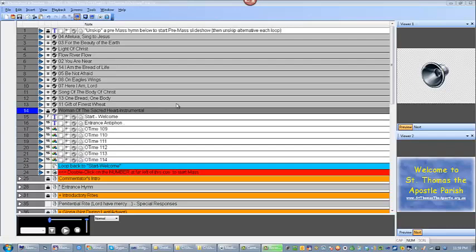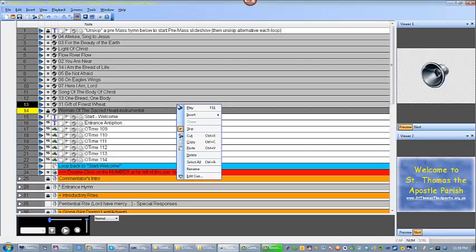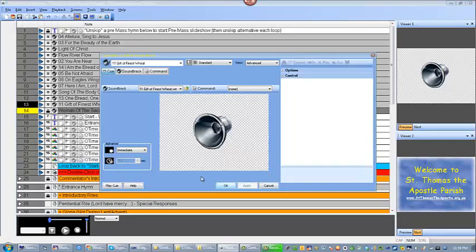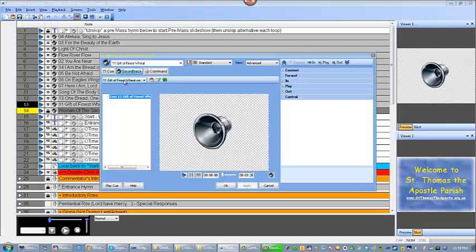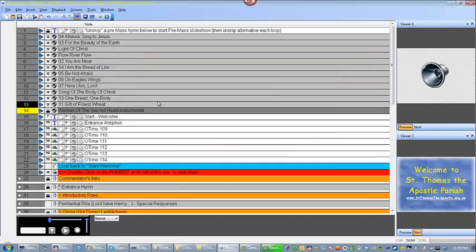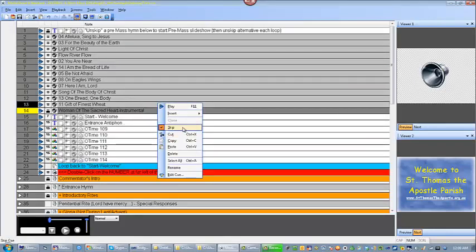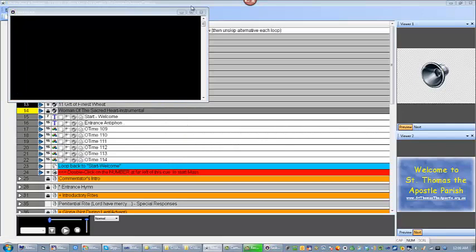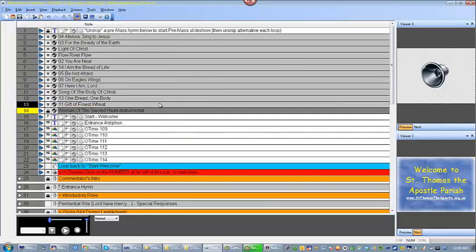If I right mouse click on this grey one and go down to edit cue, you'll notice under soundtrack that the music is there, Gift of Finest Sweet. But you'll also notice that it's a skipped cue, and that's why it's a light grey. So if I unskip it, it'll change to the normal white colour and would play during our presentation.